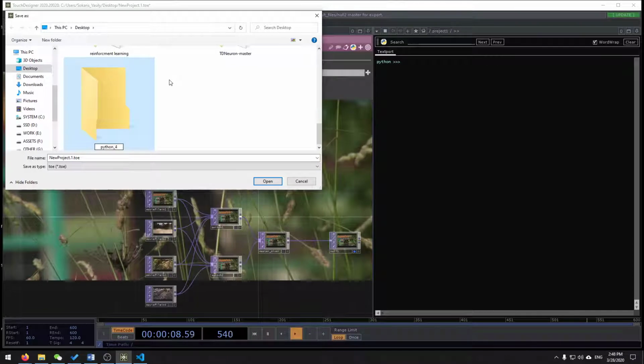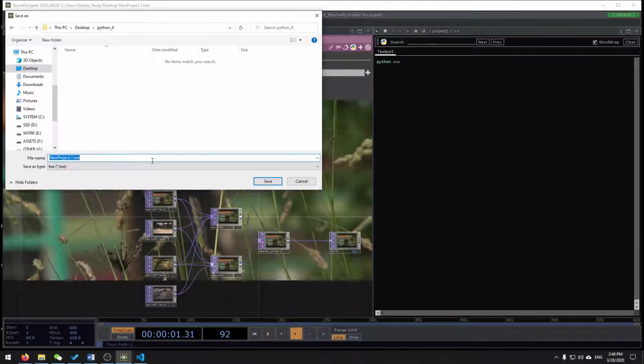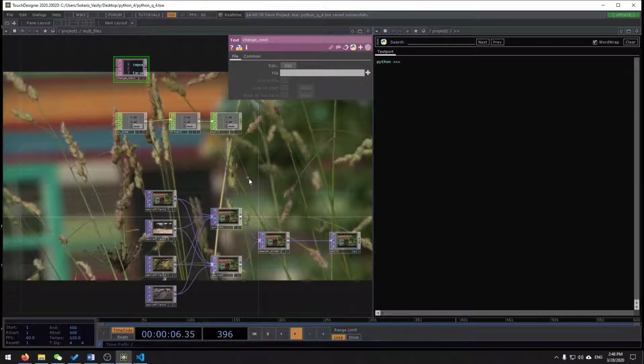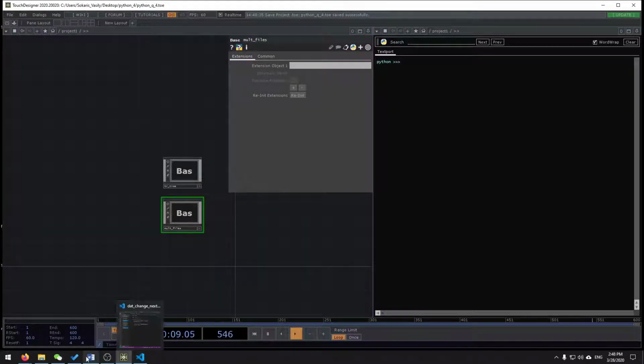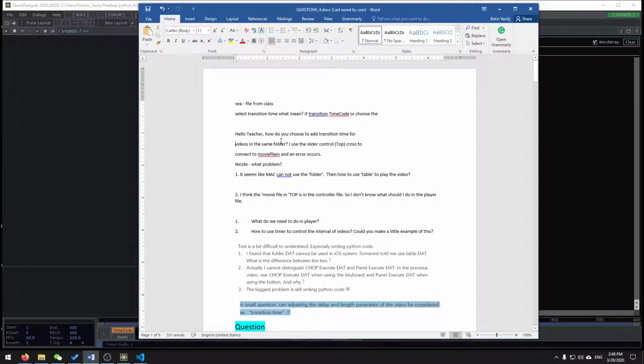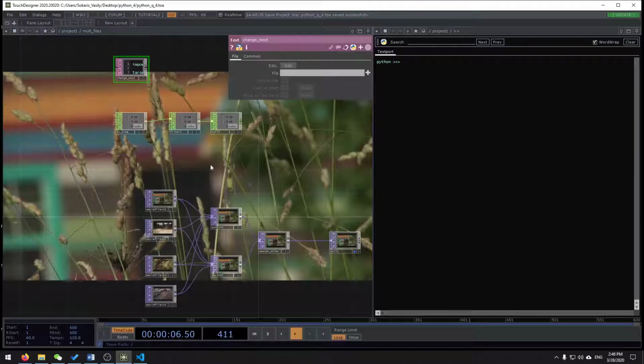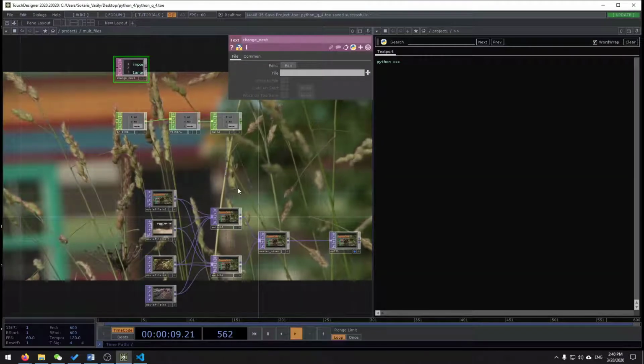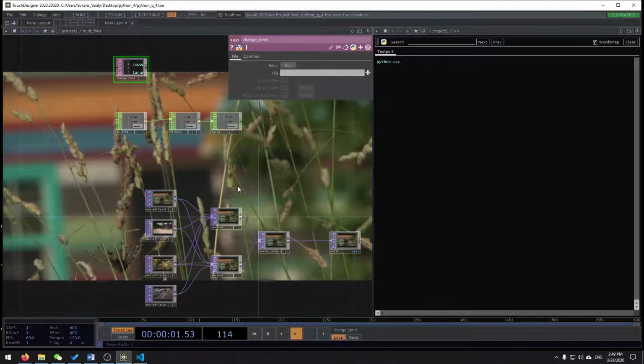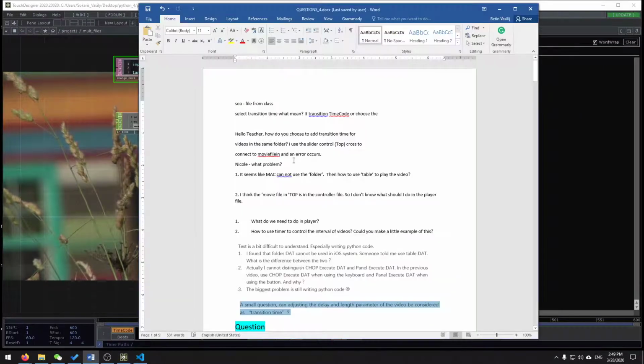I will call it Python question 4. Video in the same folder. I use a slider control to connect to the file and here it occurs. Okay, so now you know how you can do transition time in Python automatically. I already made for you a big part of your job for your video player.